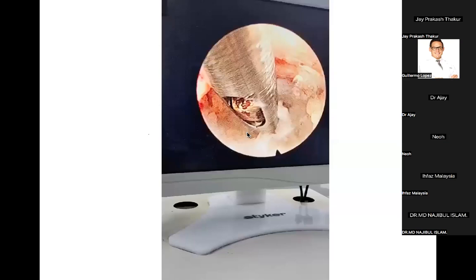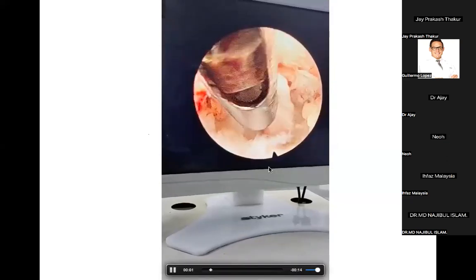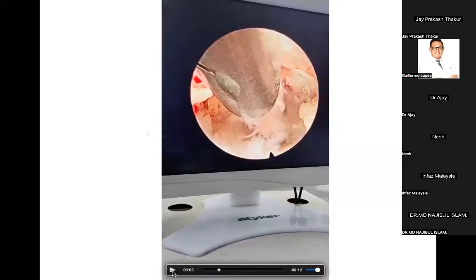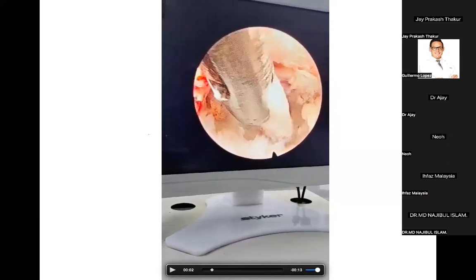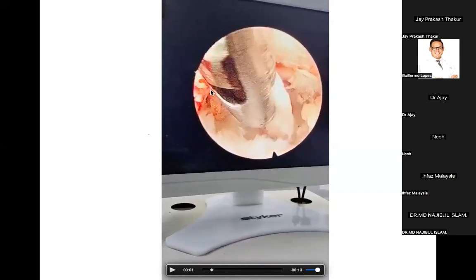So this is what we see. After clearing the foramen, this was the foramen over here. Now this is the fragment I'm removing from the center. Can you see that fragment here? This area is the foramen area. Here is the SAP, superior articular process. Here is the normal disc over here. And this is the canal.